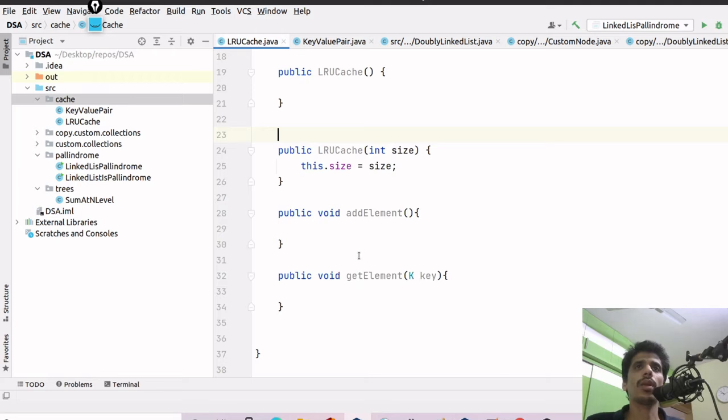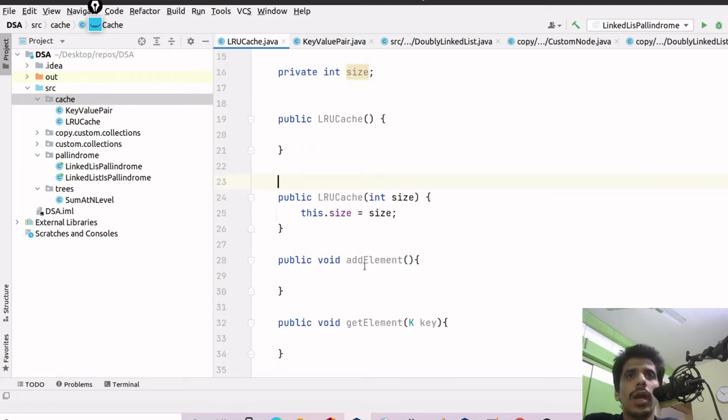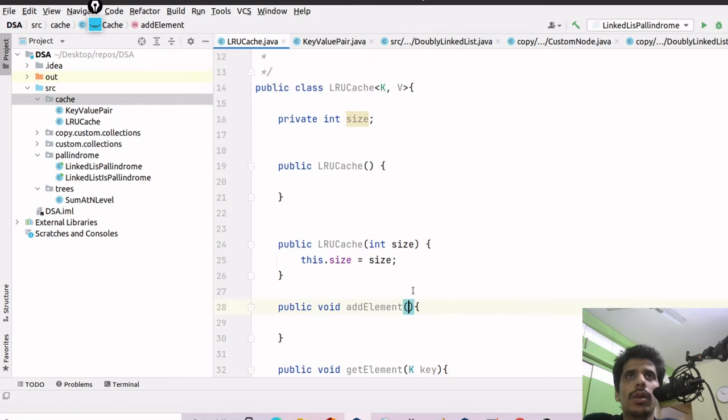Now in LRU cache, we have add element and get element. So in add element, what will be there? We will be having a key and a value.